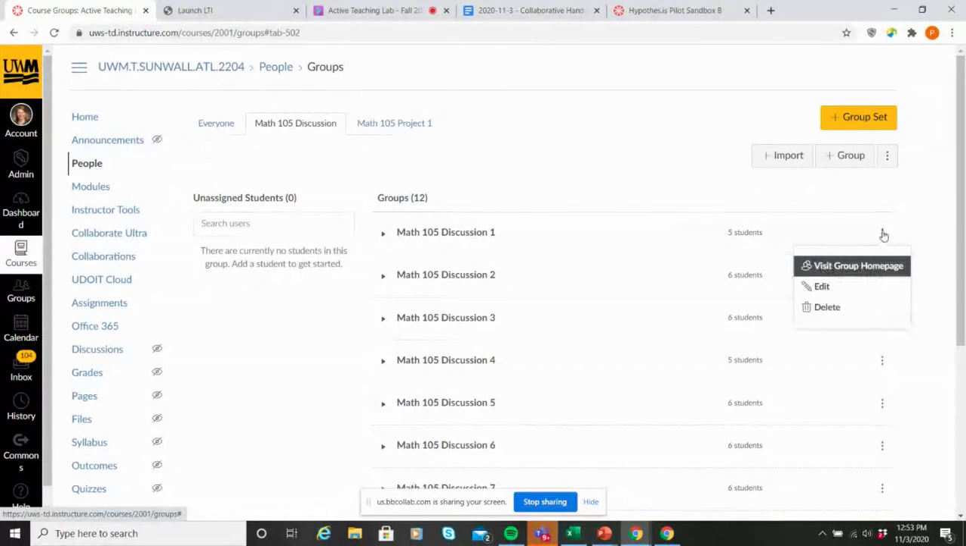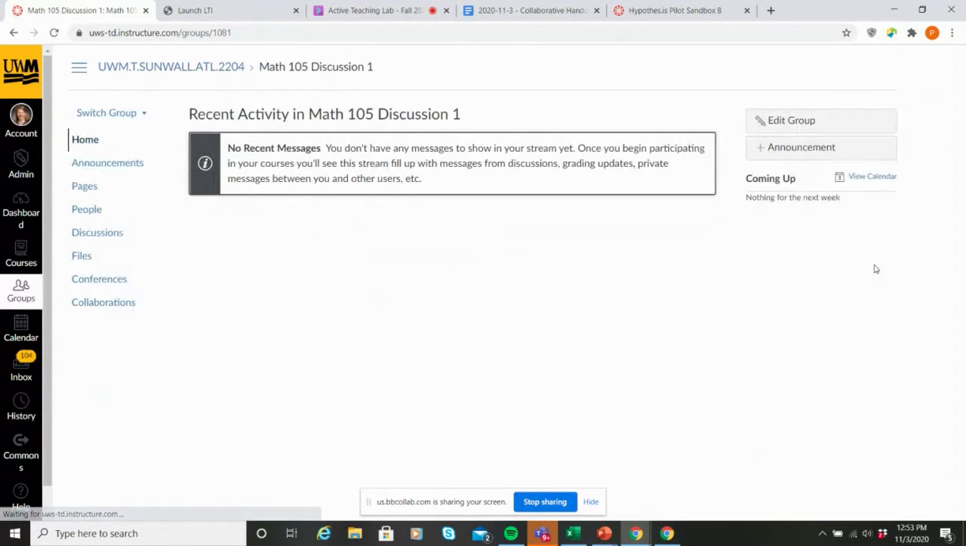And you're going to want to get into the group this way. So you'll find the group, visit homepage. And again, the group could do this themselves, but I'm just showing you how you could do it. And notice, if you haven't used groups, this really confused me at first. Each group has almost like a mini Canvas collaborative space all to themselves.